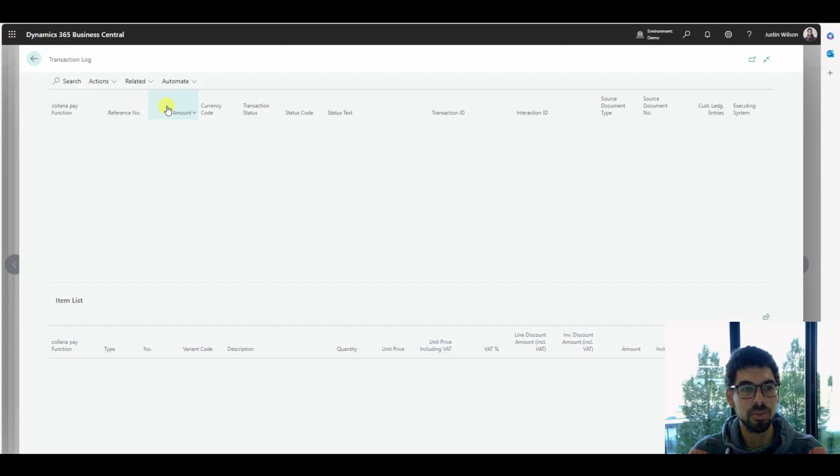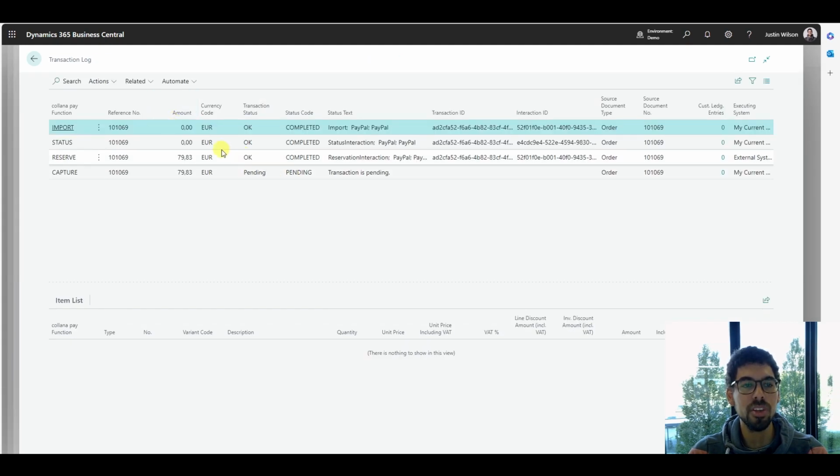If we step into the log, we can see that already some different process steps are done in the background. We can see the import, which is basically the start of the transaction, where we tell Collana Pay, please import this PayPal transaction, which is already started by the webshop. After that, Business Central asks Collana Pay for a status after the import.